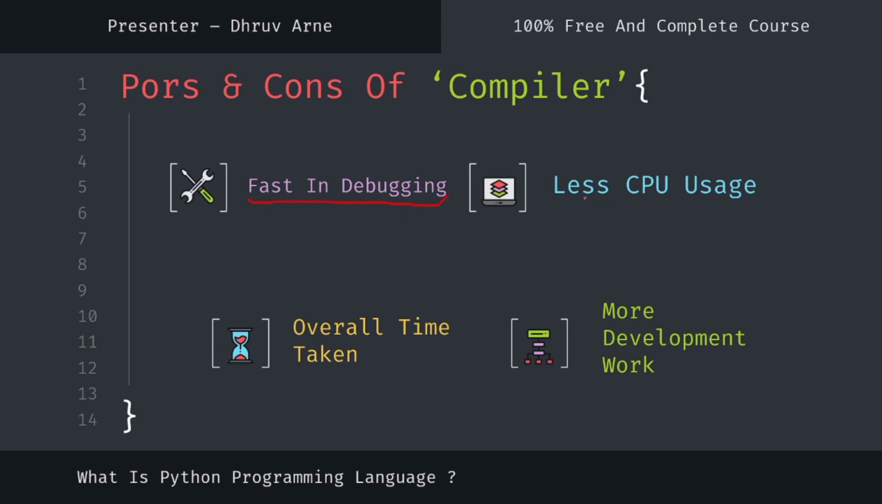It will take less CPU usage, because you are not doing parallel work. You are first compiling, then running, so CPU usage is less. You are first assigning CPU usage to this and then to that. But in an interpreter, both compiling and running go side by side. But overall, it takes time to run one line of code.